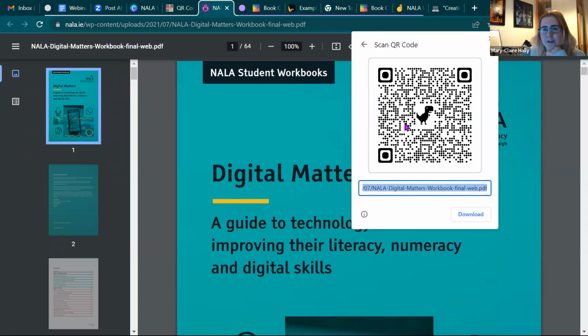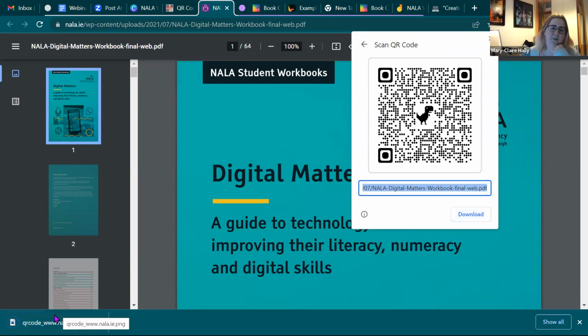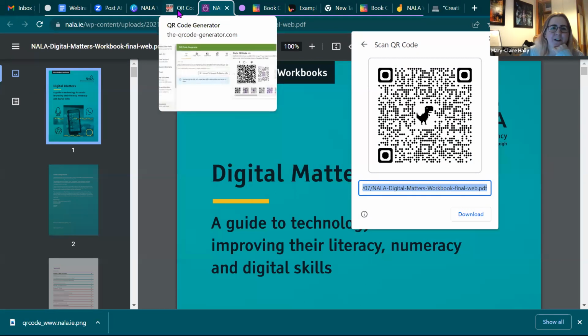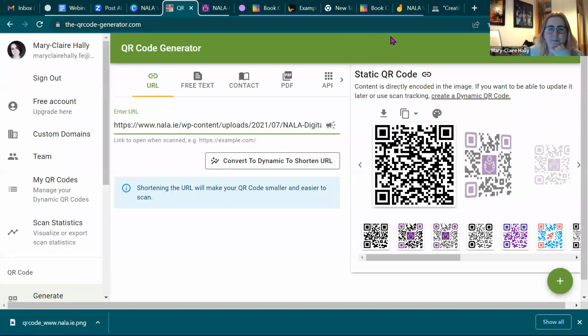We can then download it as a JPEG. Okay, and it'll just download here. And then you can place it into a document or place it up on the screen for students to access on their tablet or their phone. So that's one way. The other way is the QR code generator, which is the one I use here.